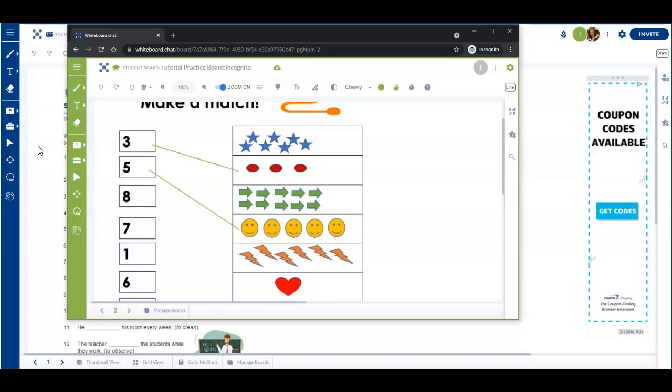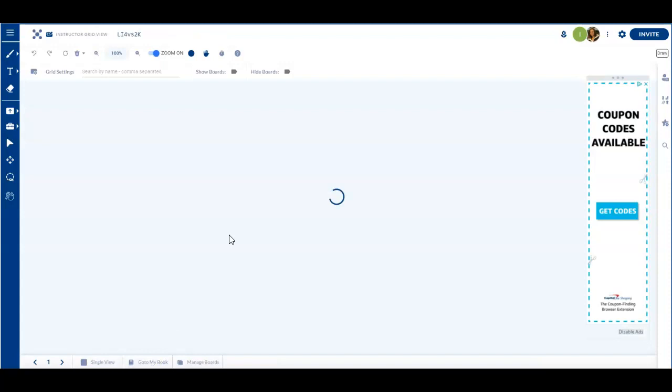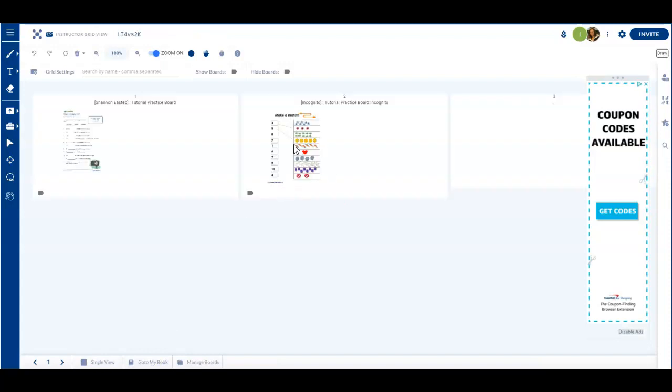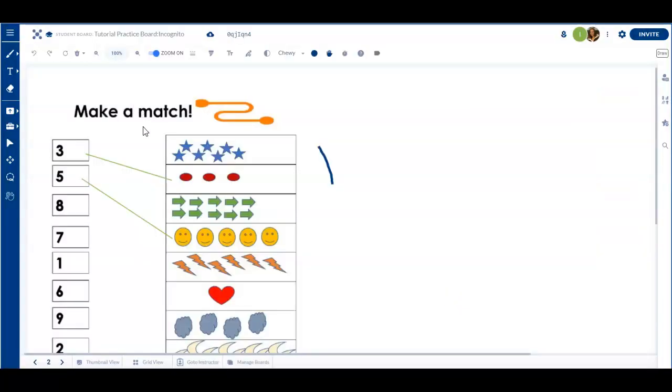So on the instructor side, let's see what we're seeing over there. All right, I'm going to go back to my grid view and see if I can see how that student is progressing. I can see that that student is now on page 2. So I might click on that student and I might join them. Once I'm here, I can see that they are progressing and I might want to give them some feedback.